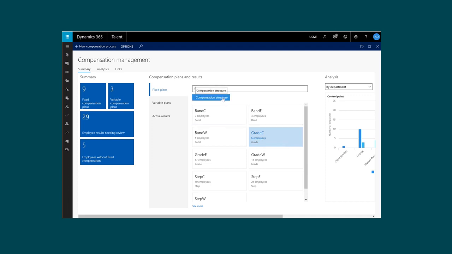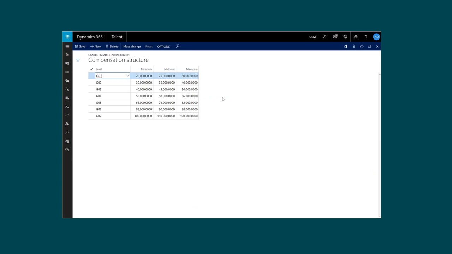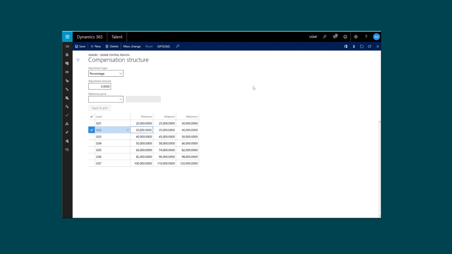I can also look at the compensation structure being used in the compensation plan. In this example, in my grade central region compensation plan, I've assigned 7 different levels to this compensation plan which tie to the jobs. I've also used a 3-point reference system indicating I have a minimum, midpoint, and maximum reference points. I could come in and make changes to each individual cell within the compensation structure, or I could make mass changes to the compensation structure.